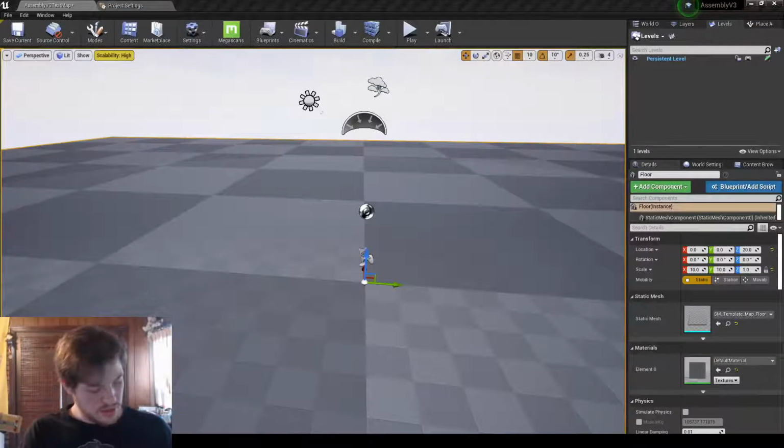So, let's see. Modular, stylized modular characters. Sweet. That's what I want.